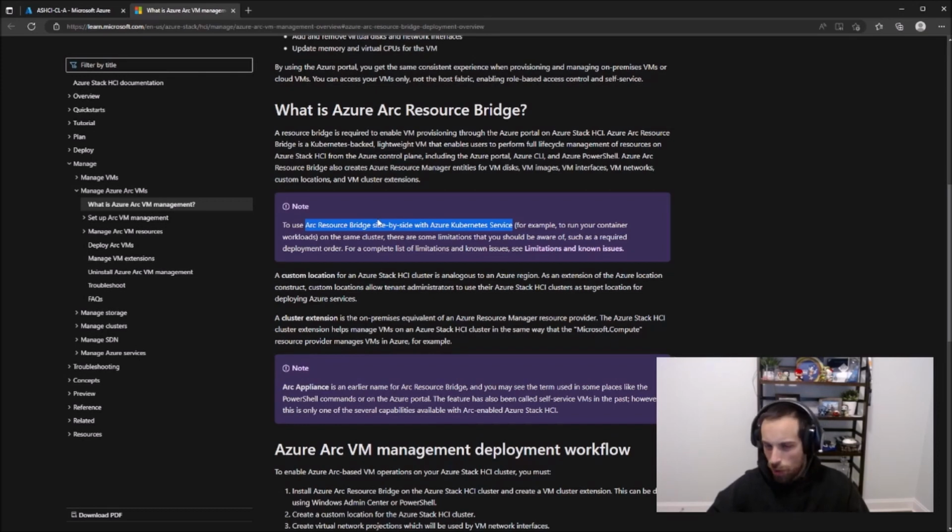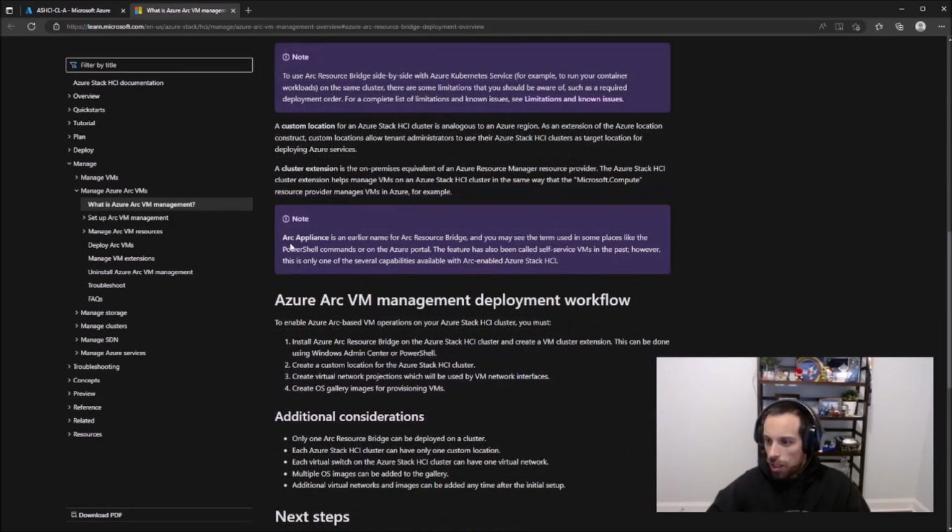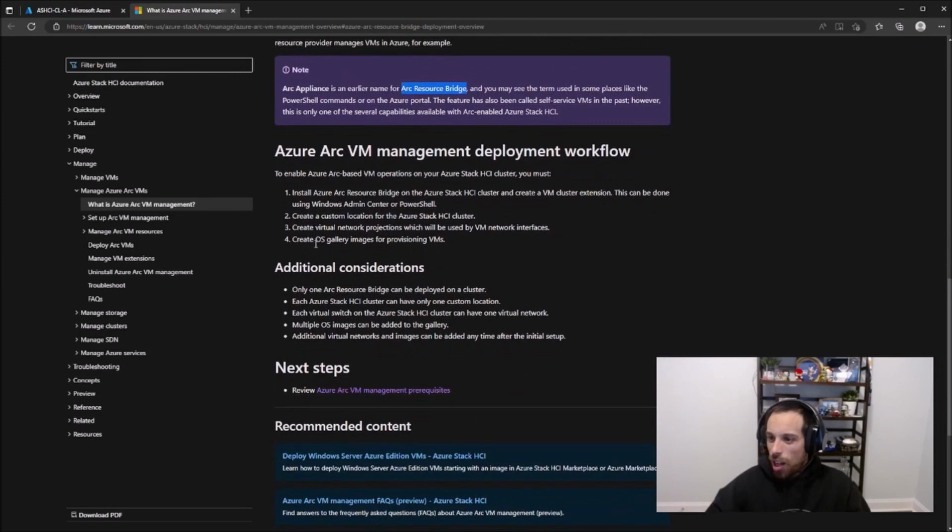We're going to just focus on this being a brand new, fresh deployment that's never been deployed with any of this stuff. You may see the term Arc Appliance thrown around. Arc Appliance was an earlier name for Azure Resource Bridge or Arc Resource Bridge. So again, synonymous with each other. Just be aware of that. Additional considerations to be aware of: you can only have one Arc Resource Bridge deployment on a cluster. Kind of makes sense, but in case you were thinking, oh, I want multiple tenants to be able to access, no, you can't do anything weird like that.